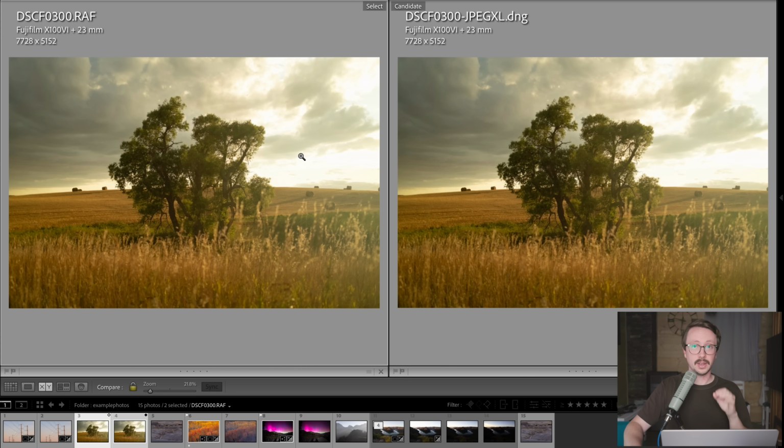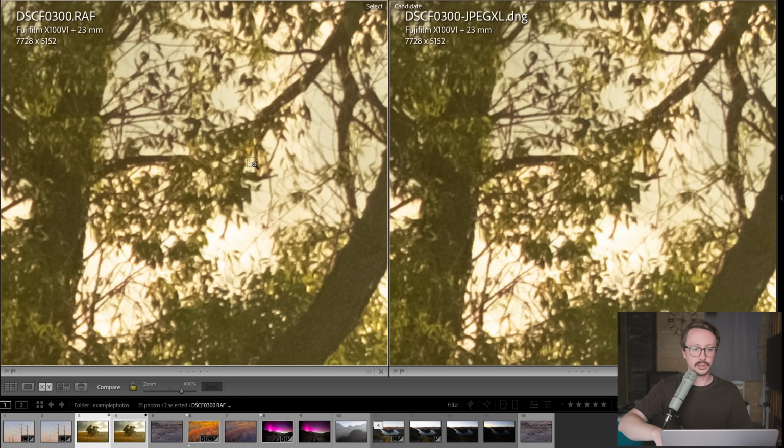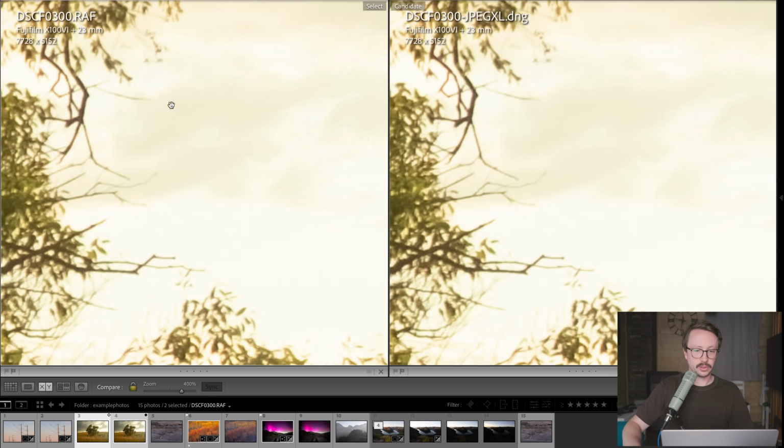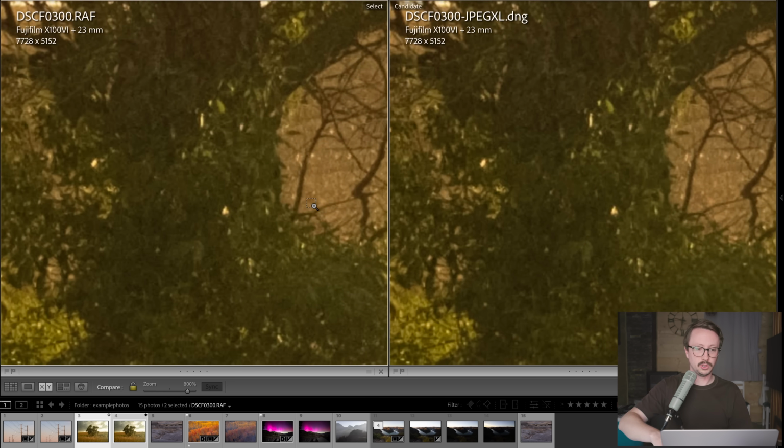Let me show you. On the left, we have a Fuji RAW from the X100. On the right, we have a JPEG XL converted DNG. Let's zoom into the image and let me show you just how insane this is. We're only at 100% here, but let's go 400% and start looking at that. Now, if I go to the highlights here, again, through YouTube compression, you're not going to be able to really see the difference, but I'm going to show you how to do this yourself and you can test all of it. If I go to the shadows here, let's just keep zooming in.